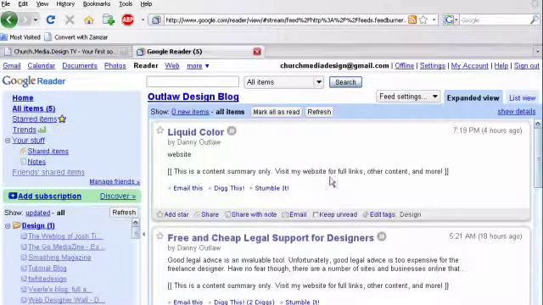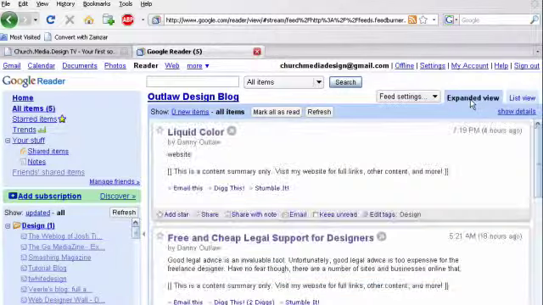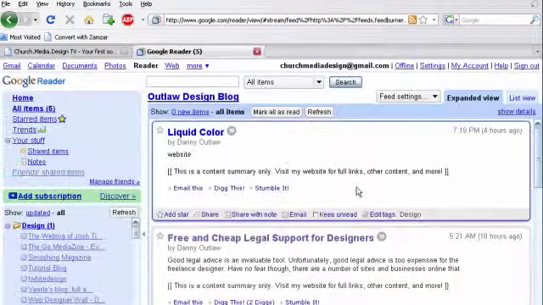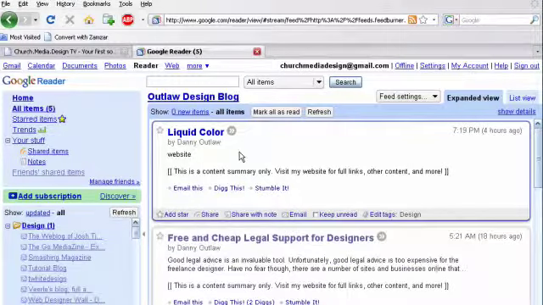One of the biggest things that it does is, normally when you're looking at a list view or expanded view, and you look at a post, if you click on the title it will take you to the website so that you can see the full post. Now this blog, Outlaw Design Blog, in their posts, they only give you like two sentences, and then it says, this is content summary only. Visit my website for full links, other content, and more.